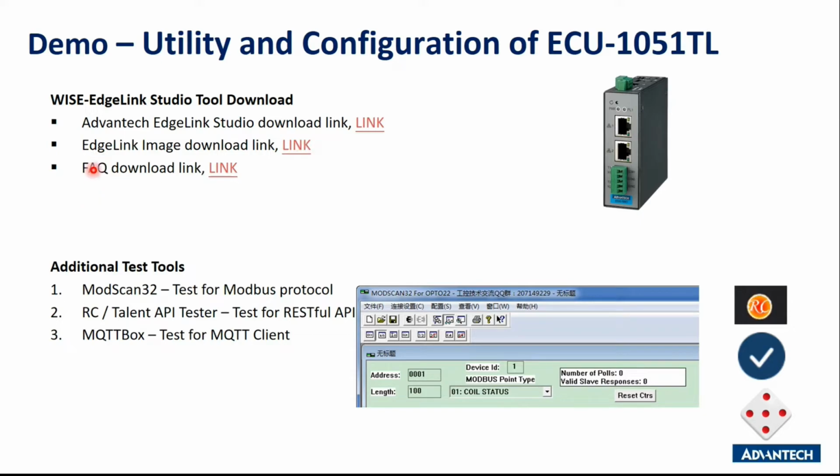The third one is the FAQ. The FAQ is mostly some real use cases and some protocol configuration. We just made it into an FAQ and shared it in this link. So these three are very important.